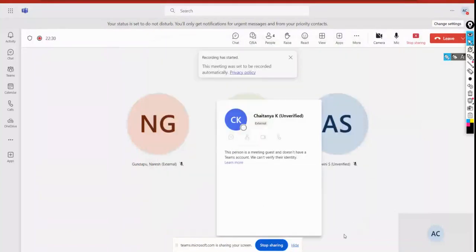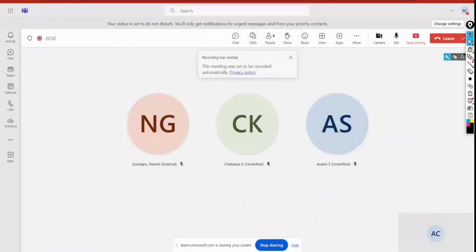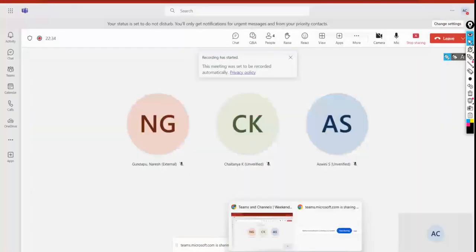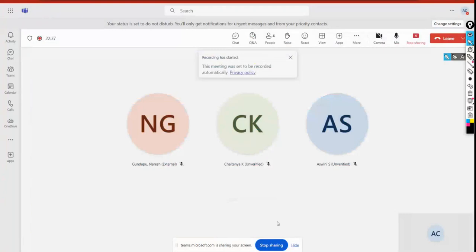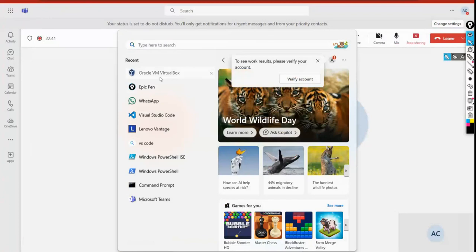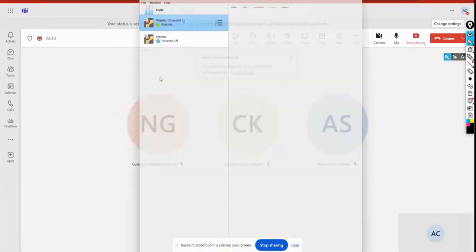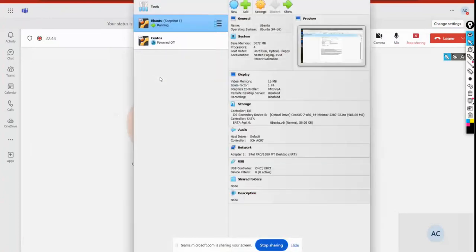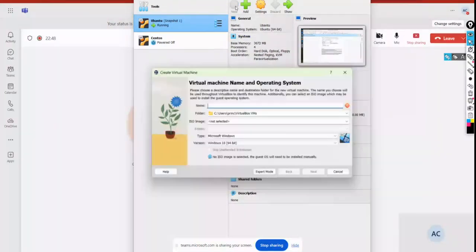So first, I have explained what a virtual machine is. Now I am explaining how to create and use a virtual machine with VMware or VirtualBox. For this, I am using Oracle VirtualBox. First, we need to click on New. Then we can add any name. Now I am adding CentOS 12. After that, we need to select the image.